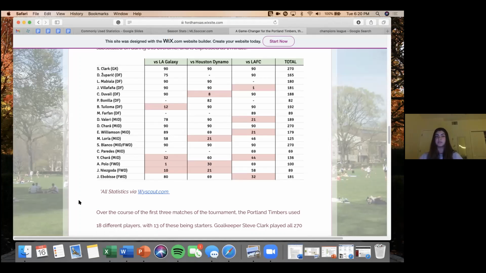This is not like regular season play where you have a lot of time in between matches. I think it's important to have a lot of substitutions, enough players on the bench that can come in and do their job. And I think that's what the Timbers did really well as opposed to other teams. I only did the first three games, but even up until the end of the tournament, they were adding in more players. If I extended the list, there'd probably be a few more players that could be put in there.